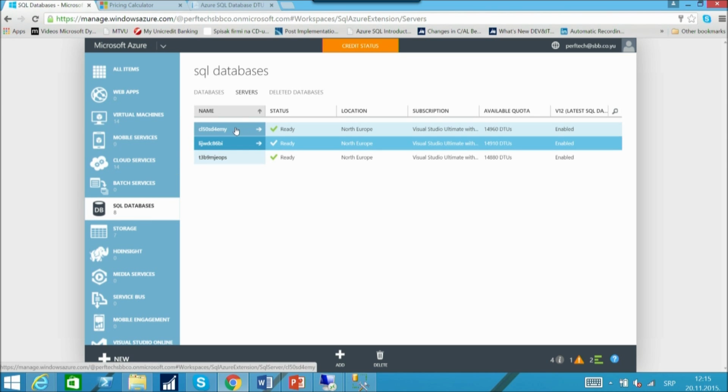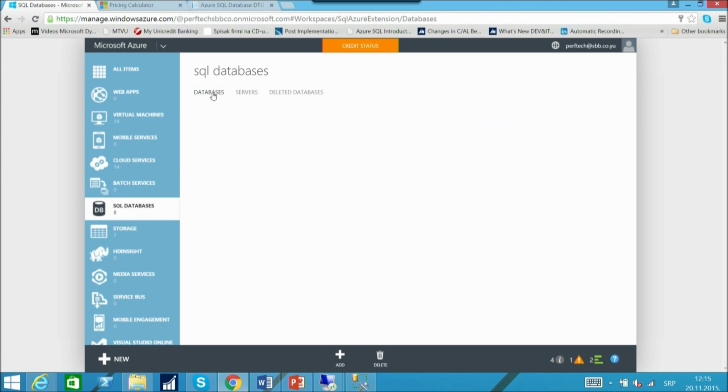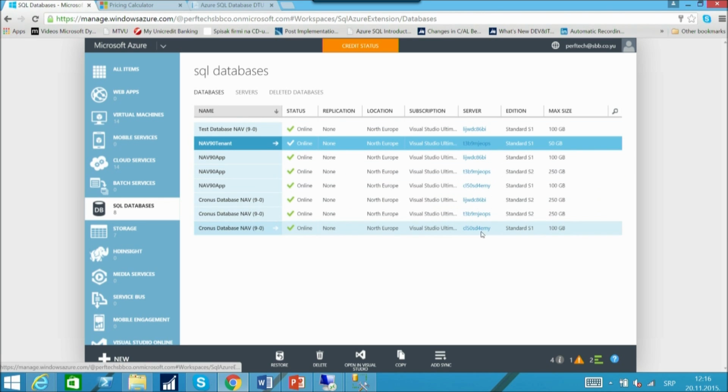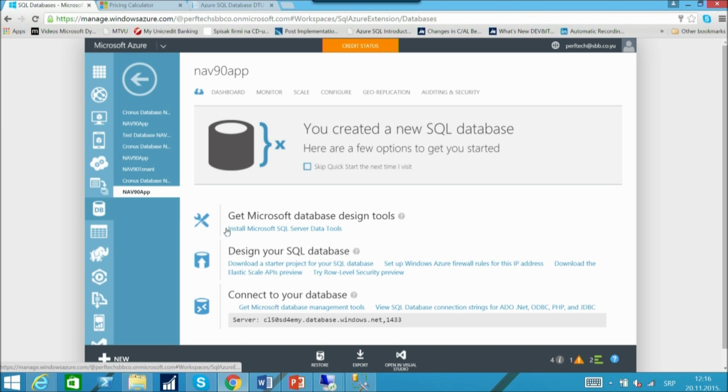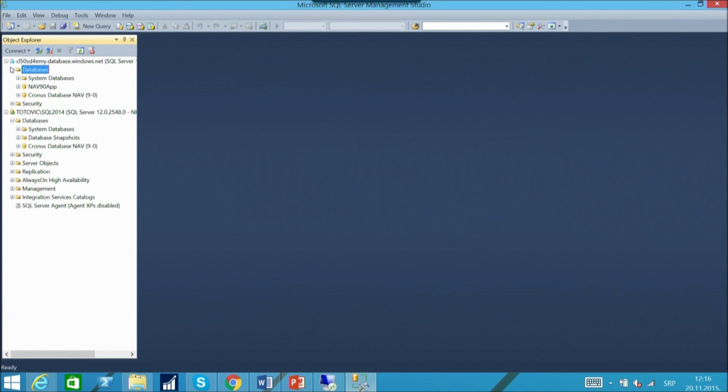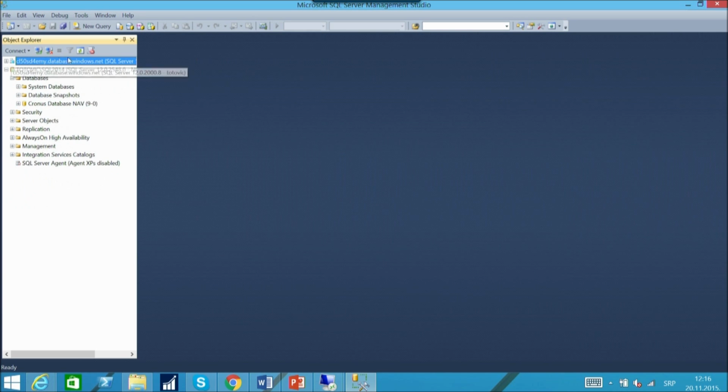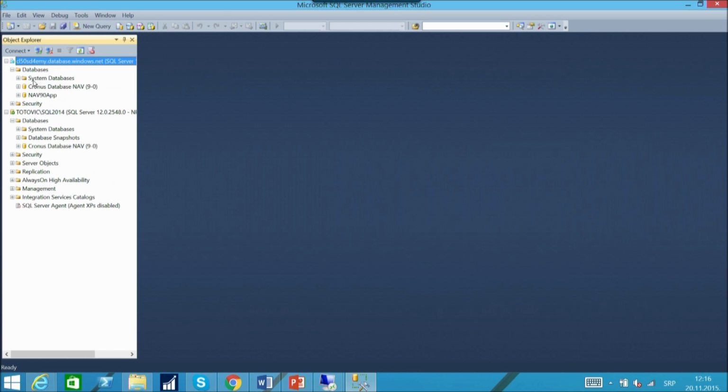Let's open and find our server, then databases. This is our new one, and this is another. We have two databases created on our new SQL server. You can also find them when we refresh. You can see the Cronus databases and NAV 90 app.